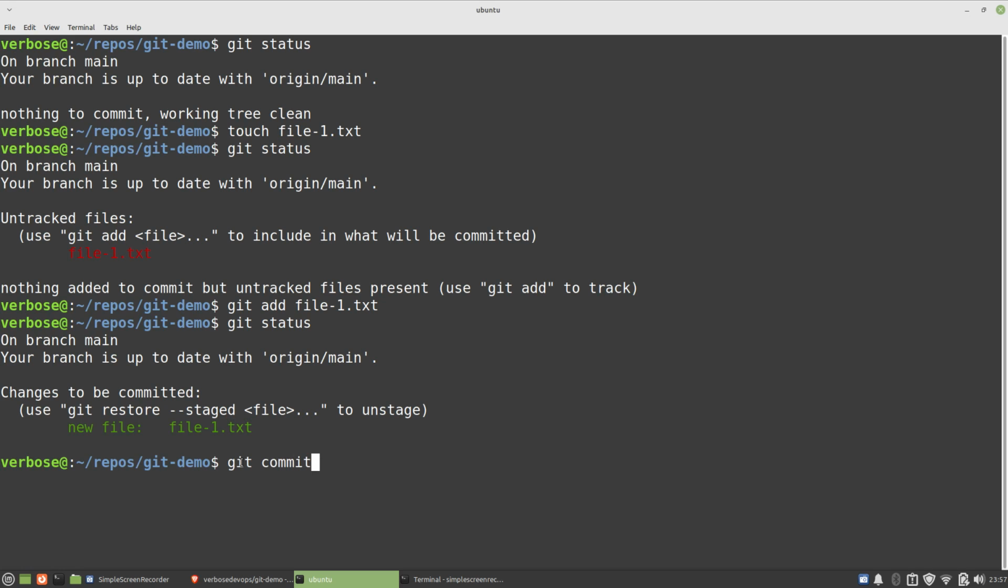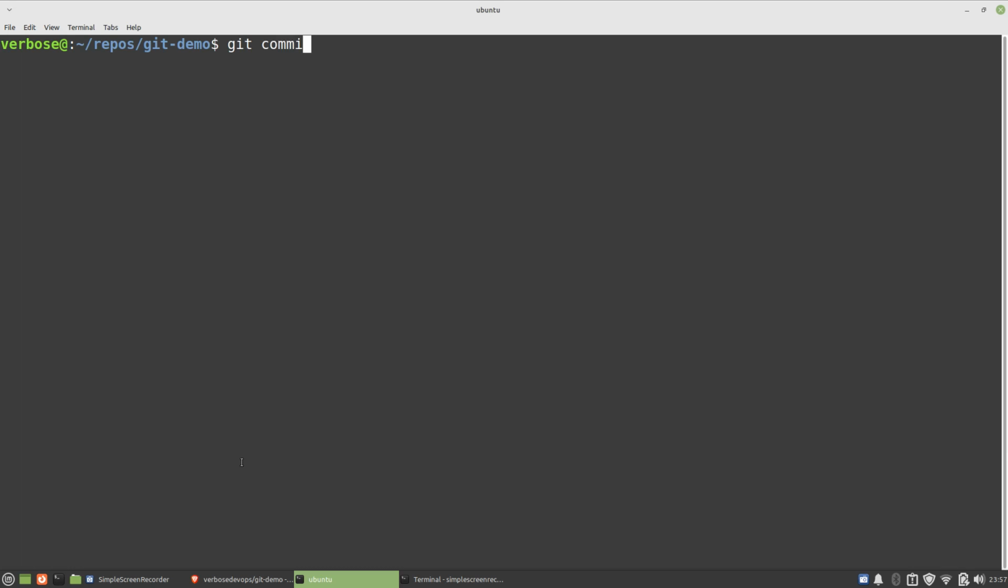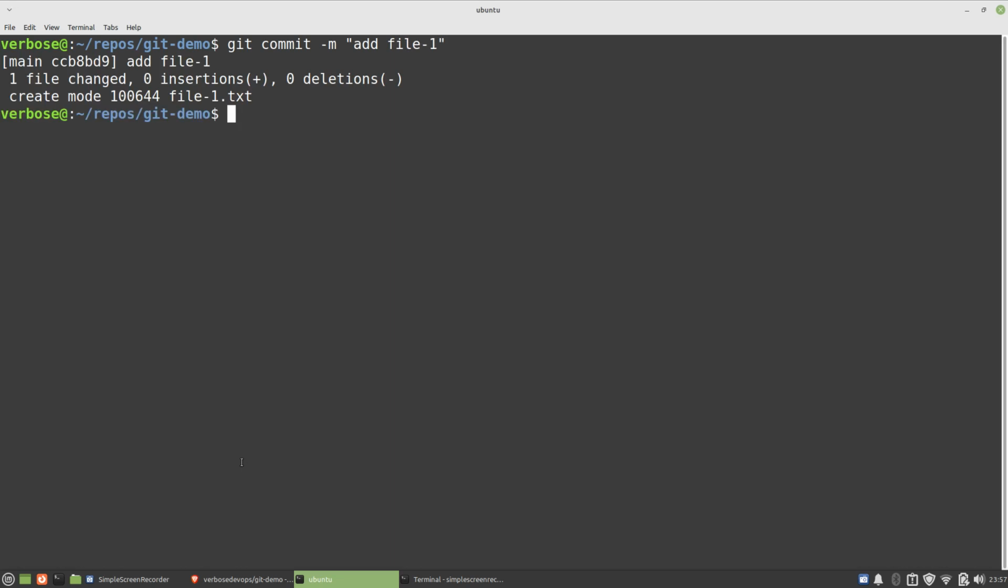And in fact, what I'm going to do is clear the screen. So git commit, and then you want to do a -m for message, and this is obligatory. You must put a message in. So in this case I'm just going to say add file1, nothing special. And you can see it gives you some general info.